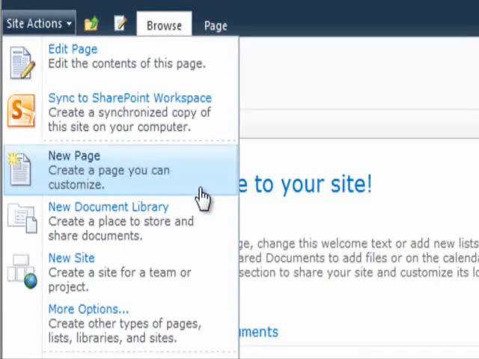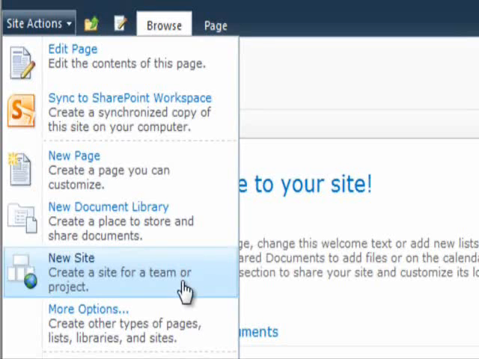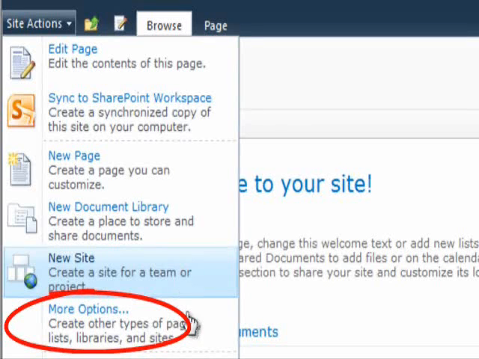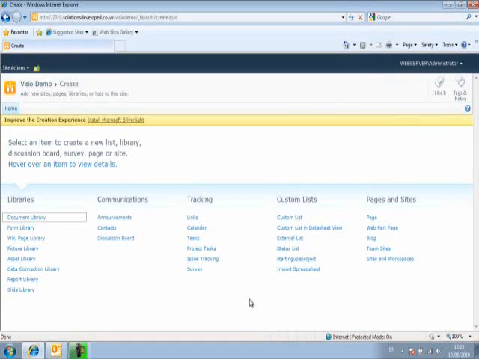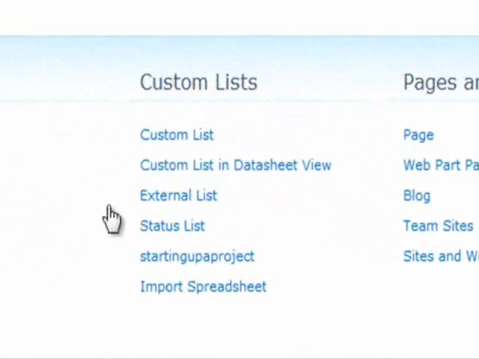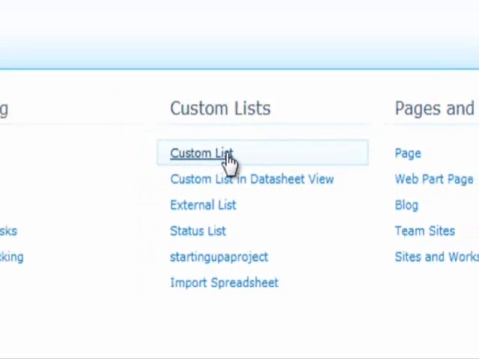Some of the create options we have available from this menu are create a new page, document library or site. However, in this example we want to create a list, so we're going to click on the More Options button. This brings us to this screen here where we have a list of all the different lists and libraries and page types we can create within SharePoint 2010. We want to create a custom list, so we're going to click on the link for Custom List.